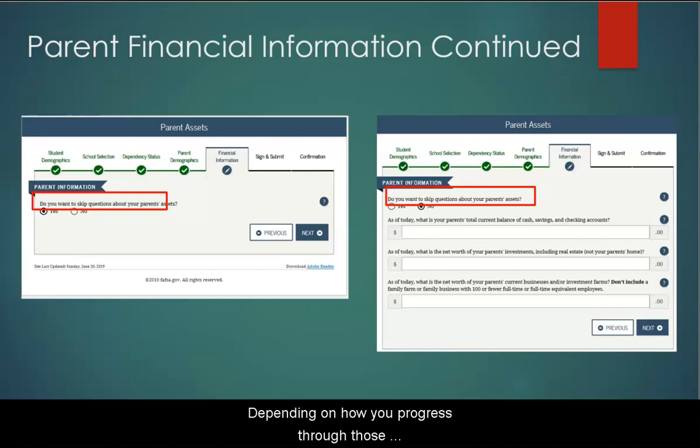Depending on how you progress through those questions, you may not have to provide parent asset information. The application may ask you, do you want to skip questions about your parents' assets? You can simply indicate yes and move forward.